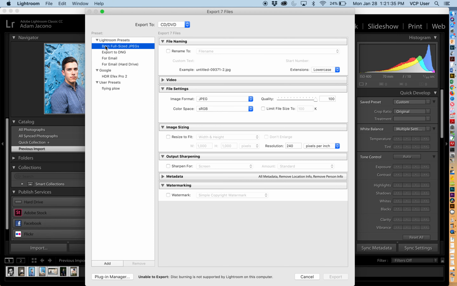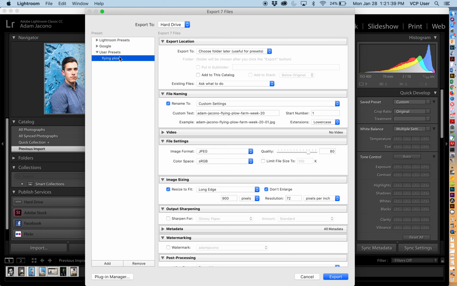Full-size JPEGs, all kinds of stuff. I have a preset for Flying Plow. But what we'll do is start here at the top. We're going to export this to a hard drive. We're going to choose the folder later, useful for presets, which is fine. And that's what this is going to be anyway.